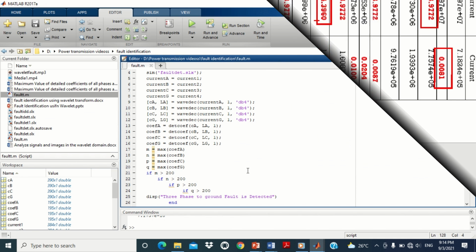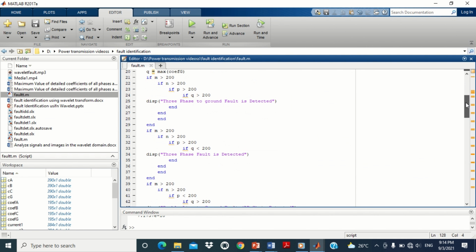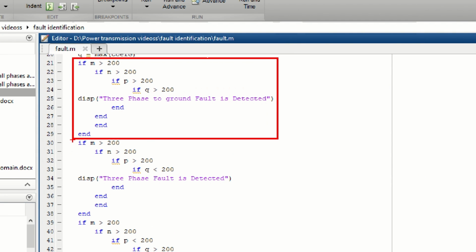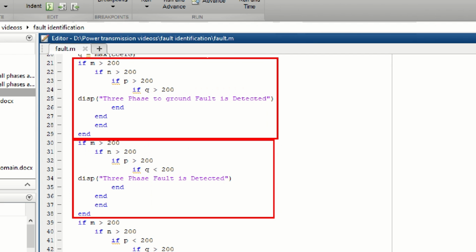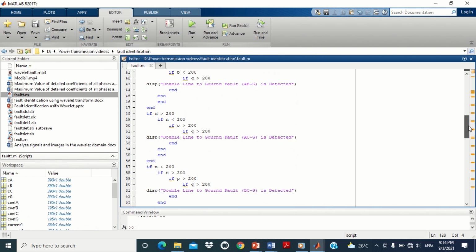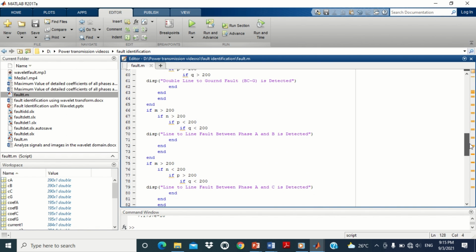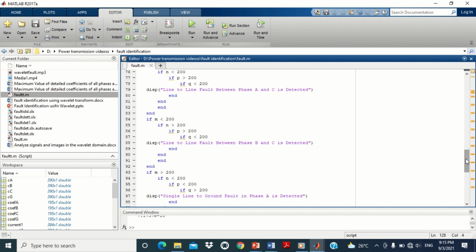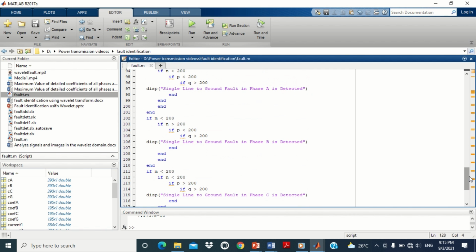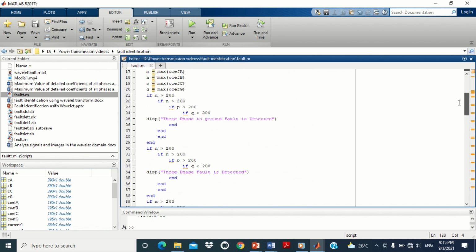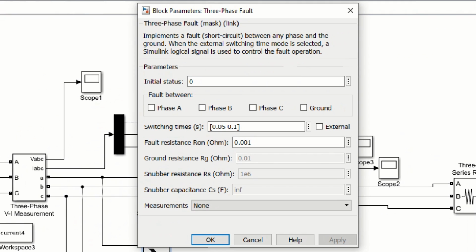For your convenience, I have already written the basic MATLAB program consisting of if statements for all types of faults in order to distinguish between these faults. Let's run this program by clicking on this play button to check it for no fault condition.